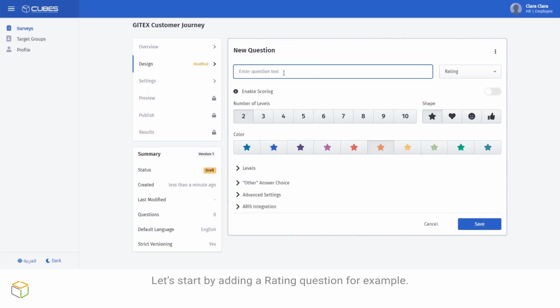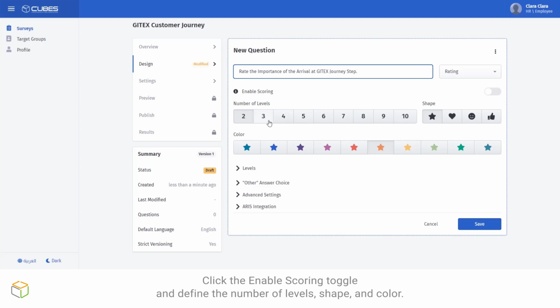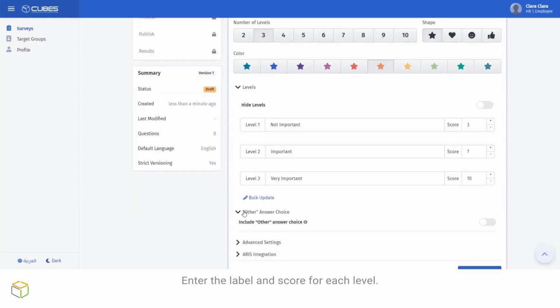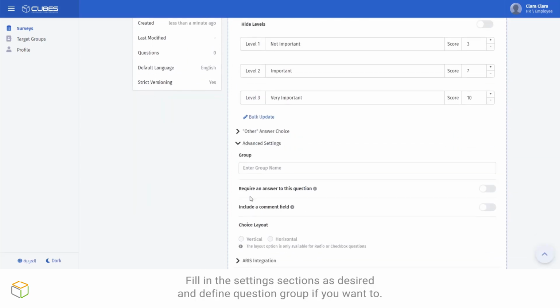Let's start by adding a rating question, for example. Enter the question's text. Click the Enable Scoring toggle and define the number of levels, shape, and color. Enter the label and score for each level. Fill in the settings section as desired and define question group if you want to.